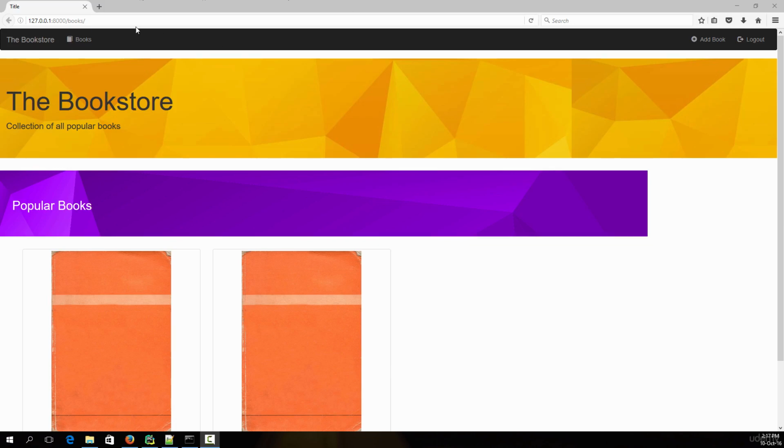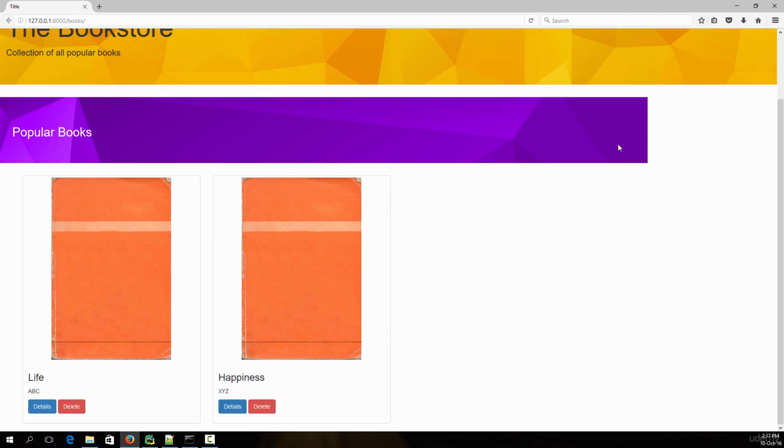Hello and welcome to this lecture. In this lecture we will learn how to add books into our database. What we have learned till now is that we have created this button which says add book, but right now this doesn't do anything. If you click on it, as you can see, it remains the same. So what you could do is add a little bit of functionality to it so that you will be able to add books dynamically into your website or into your database.